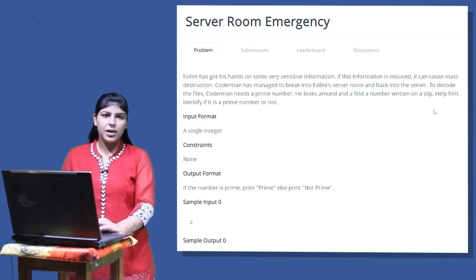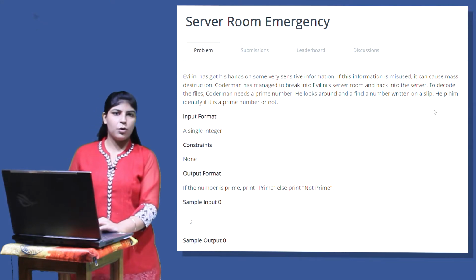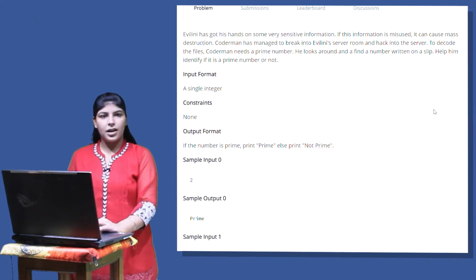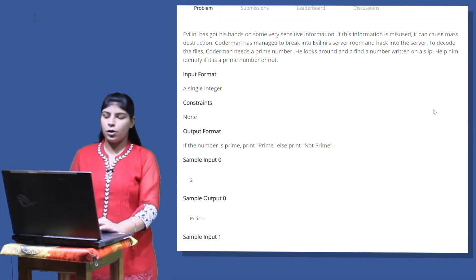So we are given a number and we need to identify if the number is prime or not. In the input format, we are given a single integer, and in the output, if the number is prime, we need to print prime, else we need to print not prime.